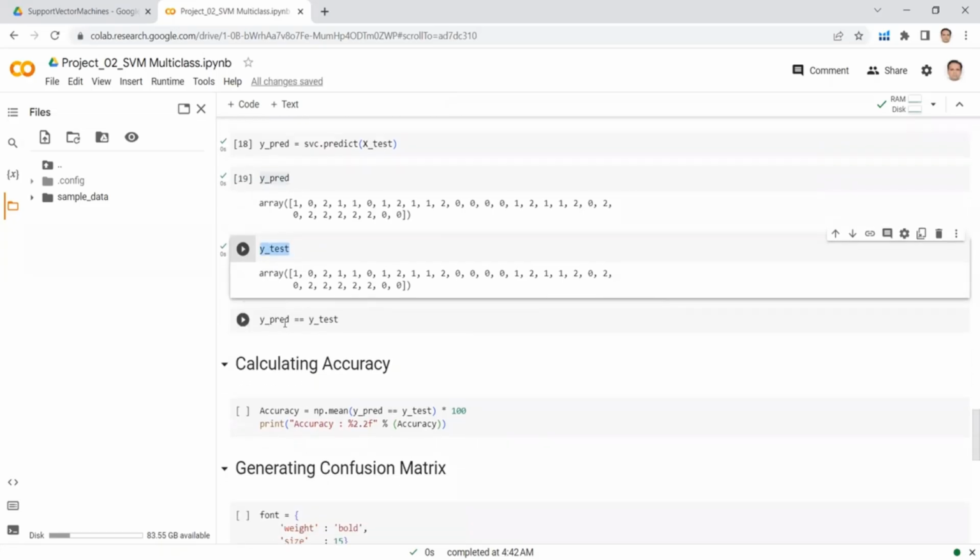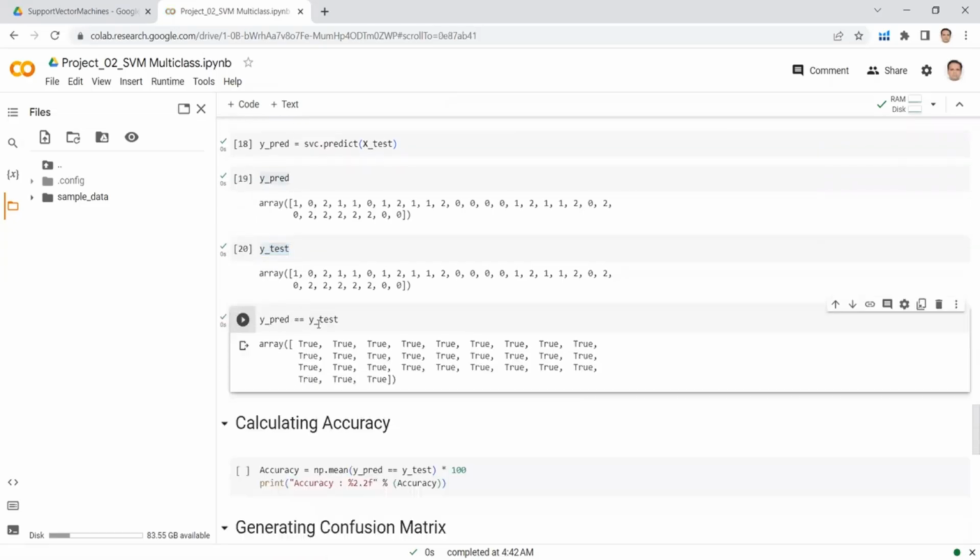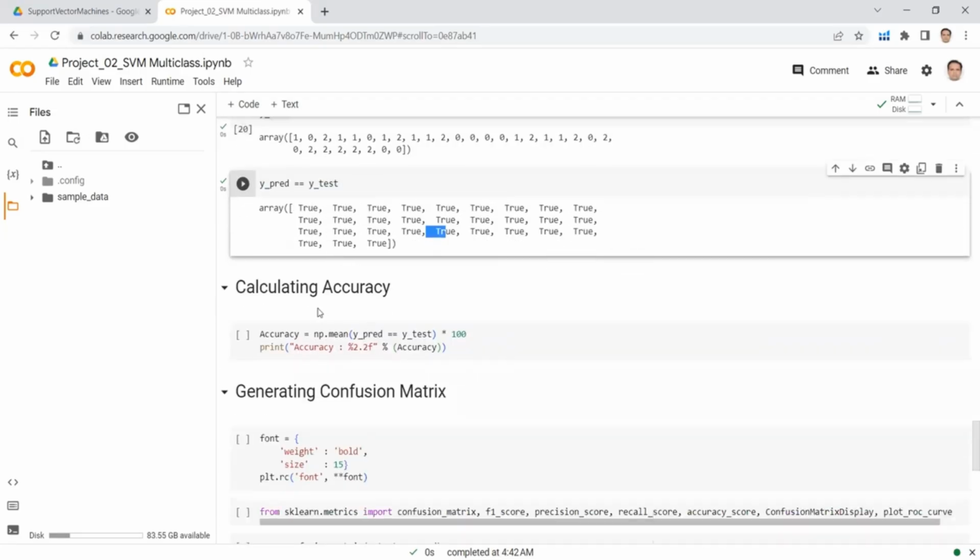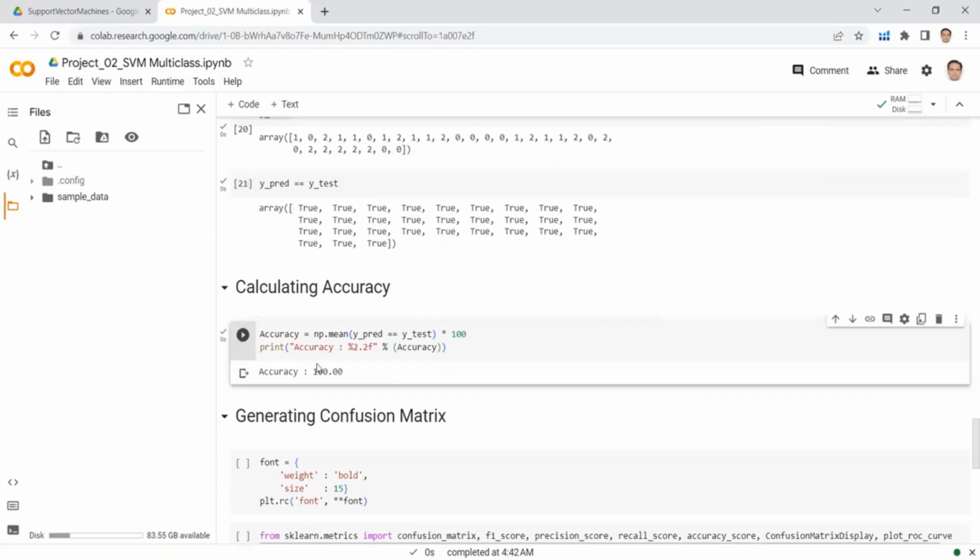Let's see how many of them are equal. Let's compare them. We can see that there is no false value. All values are true. It means our model has predicted all the test labels correctly, so we are expecting the accuracy to be 100% here. For accuracy, again, we are comparing the labels and then taking the mean. Let's run this cell. We can see that our accuracy is 100%.